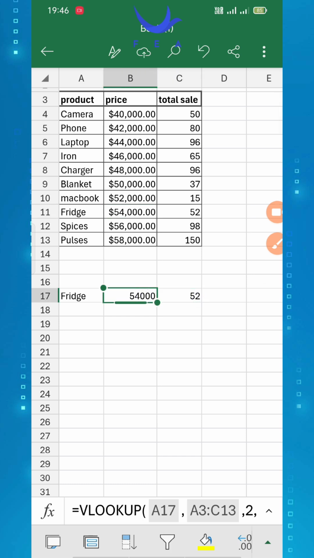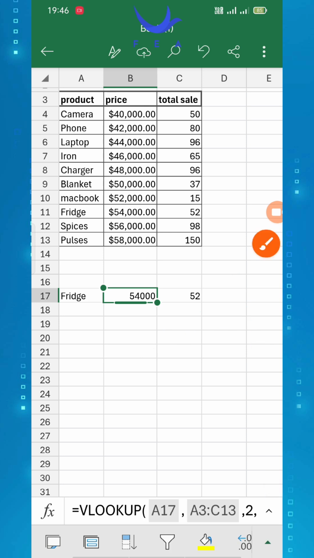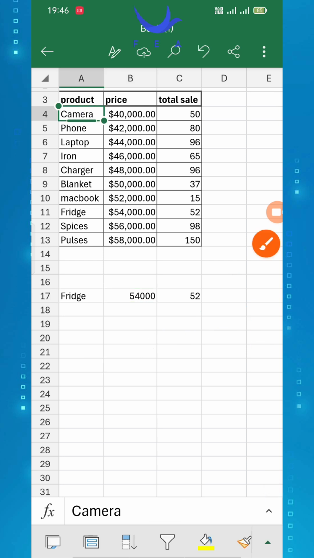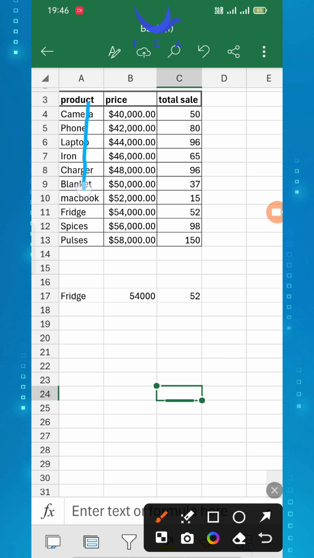So it is called VLOOKUP, vertical lookup, right? V for vertical. So why are we saying vertical? Because first of all, if you say, Yogesh, find out about MacBook, first I will find out where the MacBook is. This is a common procedure, right?